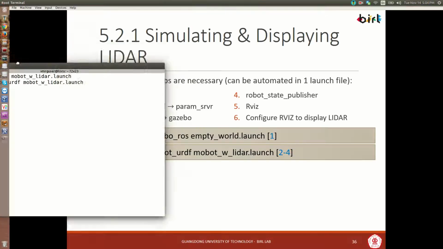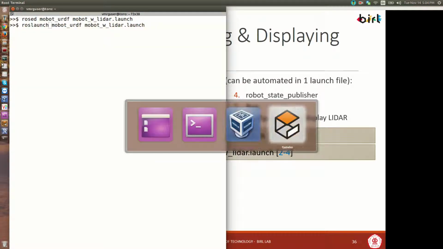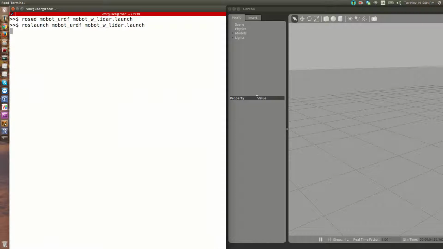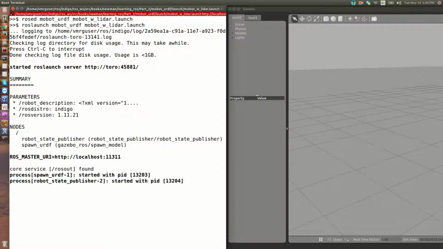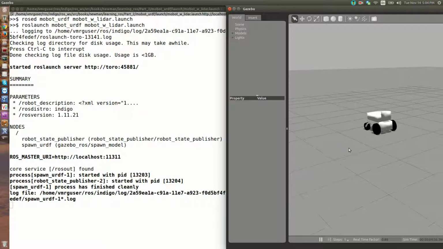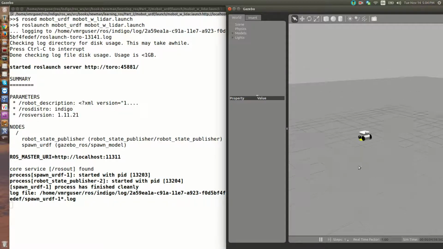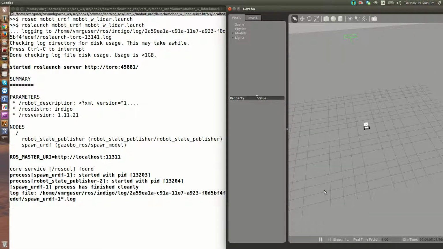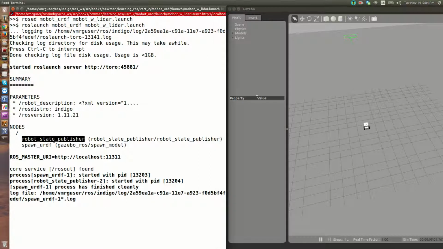And bring this to this side and just keep Gazebo on that side. Okay, so as soon as I do that, the mobot will appear, and let me do that. So I'm zoomed out and our mobot is right there. So you can see that this launch file started the robot state publisher as well as called the spawn URDF, which has now finished cleanly.